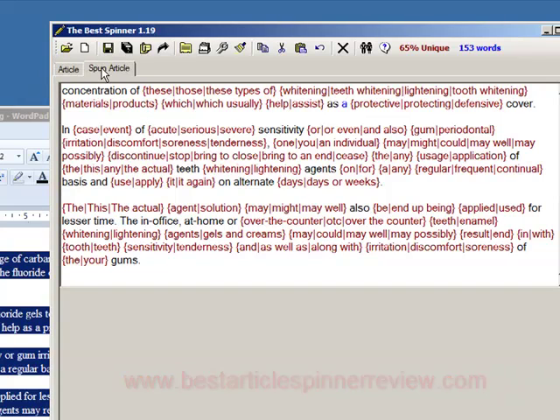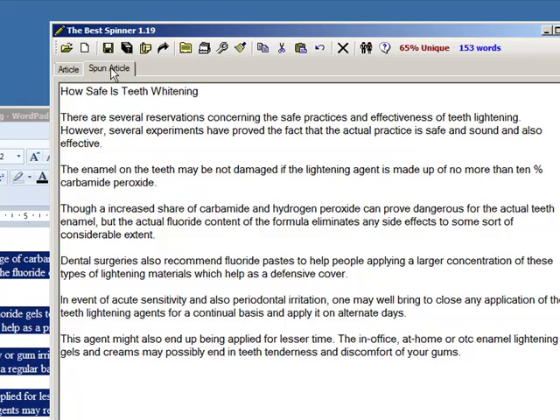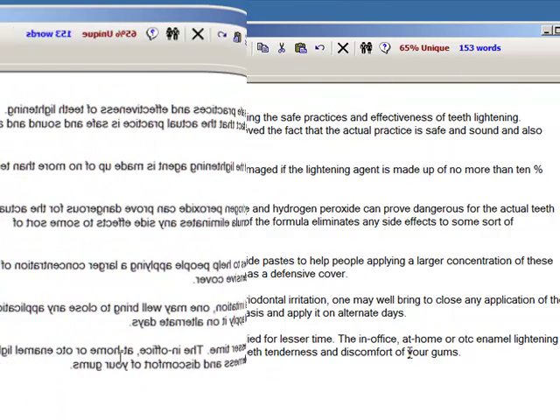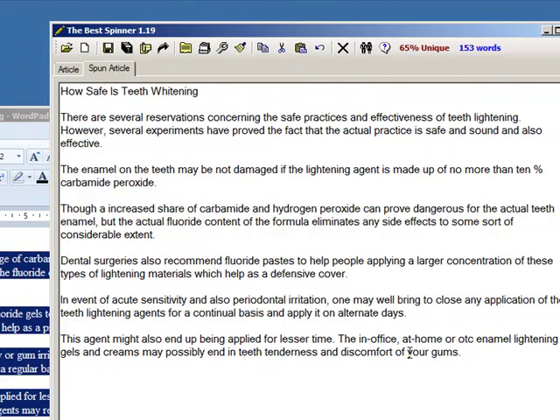Here we go. So there's our first article. Now I know it's pretty short, but it was pretty short when we put it in. But I think the biggest thing here is that you can see it's 65% unique. So on 153 words, 65% unique. That's a pretty good result for a blog post.